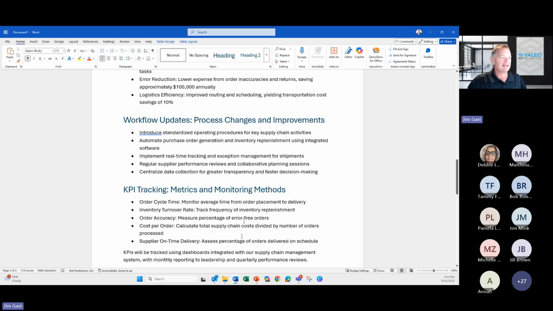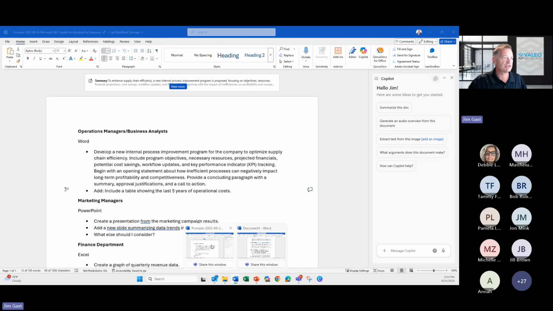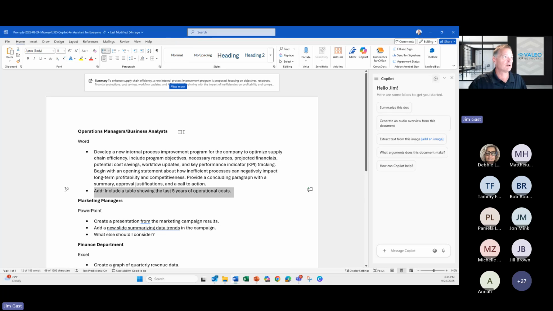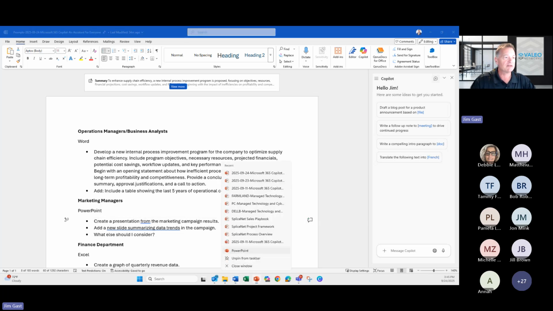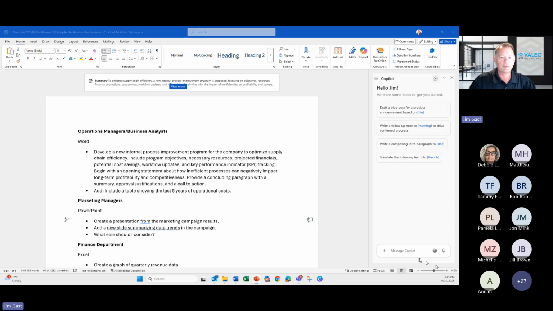So that's an example of how we can generate documents. And that's more of a document for an operational manager, a business analyst. Anybody can do this. It's just the example I used in Word for that work role. Well, imagine you're a marketing manager, okay, and you need to put together a PowerPoint on some most recent campaign results. Cool. I'll copy that. I'll open up PowerPoint, and in PowerPoint, slide it up here.